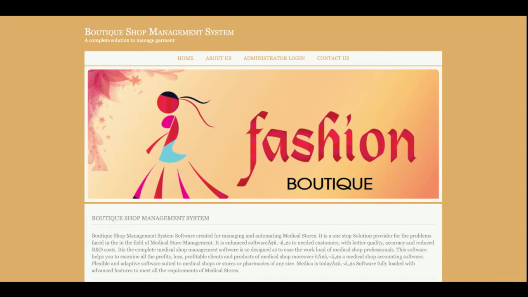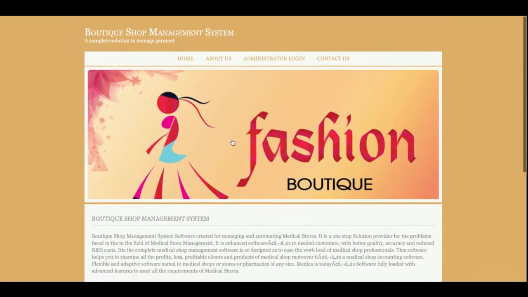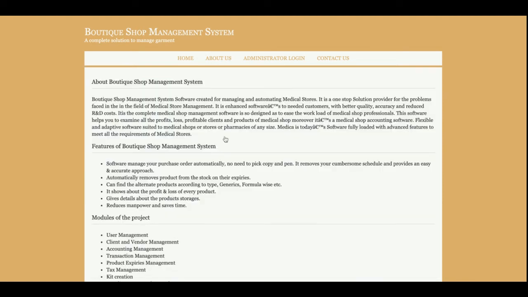As I told you earlier, this project title is Boutique Shop Management. It's a Java JSP and MySQL web-based mini DBMS project, because it has only admin functionalities. So let's start. This is the home page of the project. You can see this is a simple home page and it has been designed in HTML, CSS, and JavaScript. This is the about project and it's a static about page.